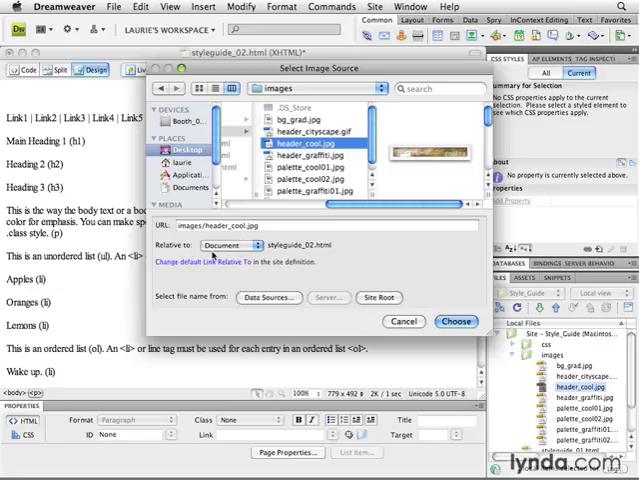Keep this relative to document. Don't change that. Let me explain this relative to document. What you need to understand is we are not actually embedding an image into the document. We are linking an image to the document. And relative to document is all that is saying, that this is an image that needs to be linked to this HTML document.